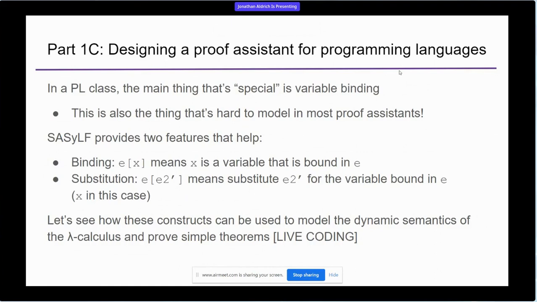It turns out that it's one of the most important concepts for students. It's also maybe the hardest thing to model in proof assistants. You can read the literature on all the different ways you can encode variables, and I admit to not being an expert on this because I'm spoiled by SASyLF and Twelf and so on. But there are a lot of choices, and they all have trade-offs, and they're all a little bit complicated. I think you can teach them, but there's a cost. So we try to reduce that cost. SASyLF provides two features that help. One is that we talk explicitly about where variables are bound. And this is something that we don't do.